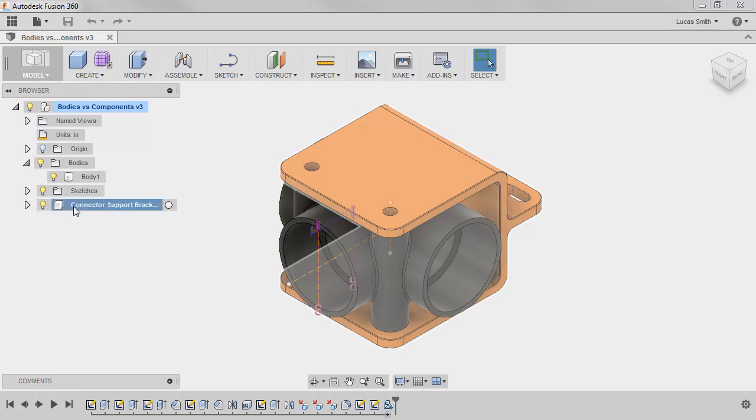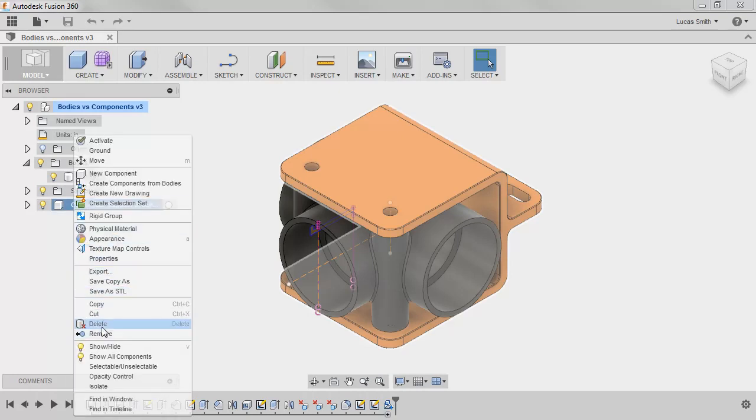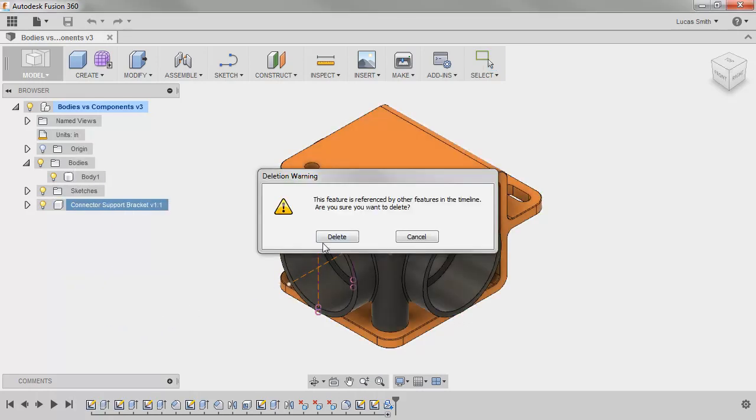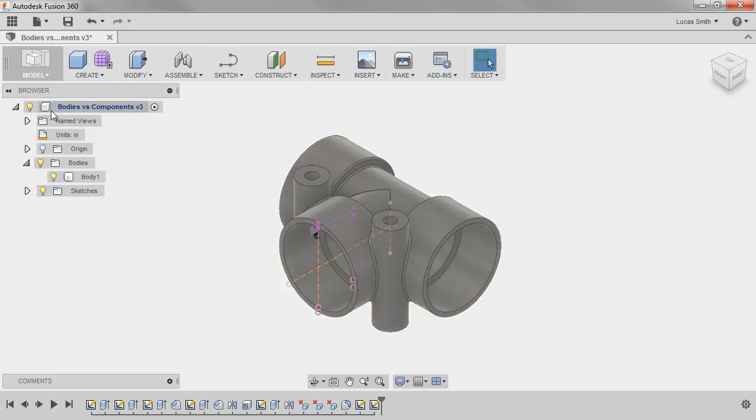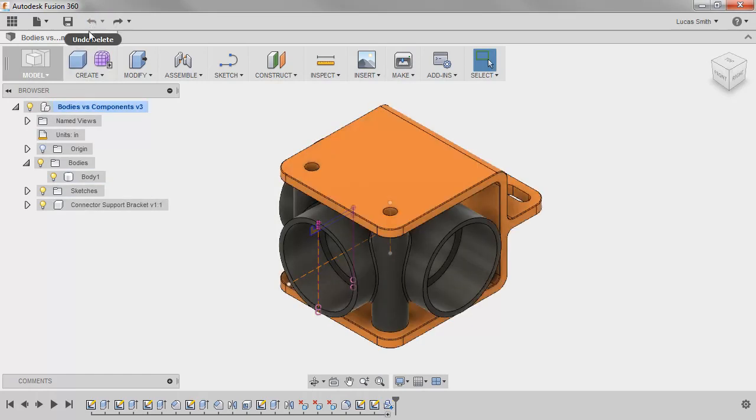Notice that if I delete the component from the design, the icon at the top level changes to a cube, indicating that the entire design is now a component, which can contain bodies and sketches. However, if I bring the component back in by clicking Undo, the icon changes to an assembly icon, indicating that the entire design now contains components as well as bodies, and can even contain subassemblies, which will be covered later on in this course.